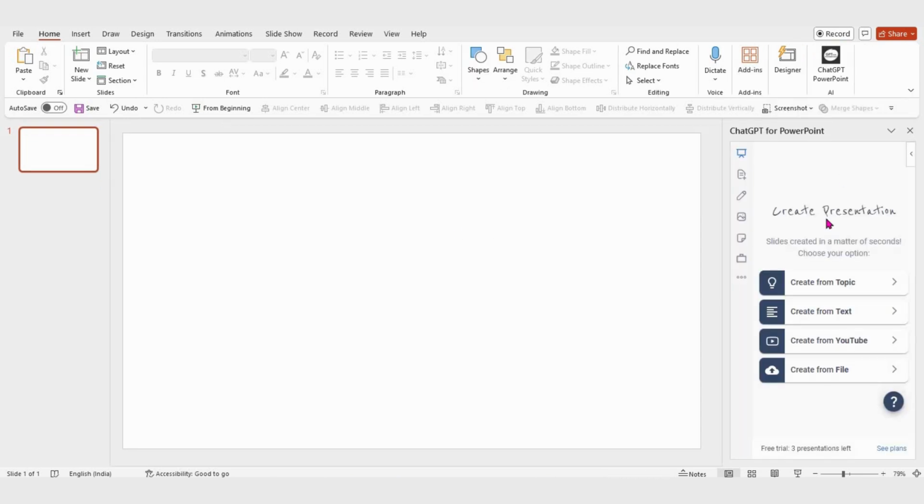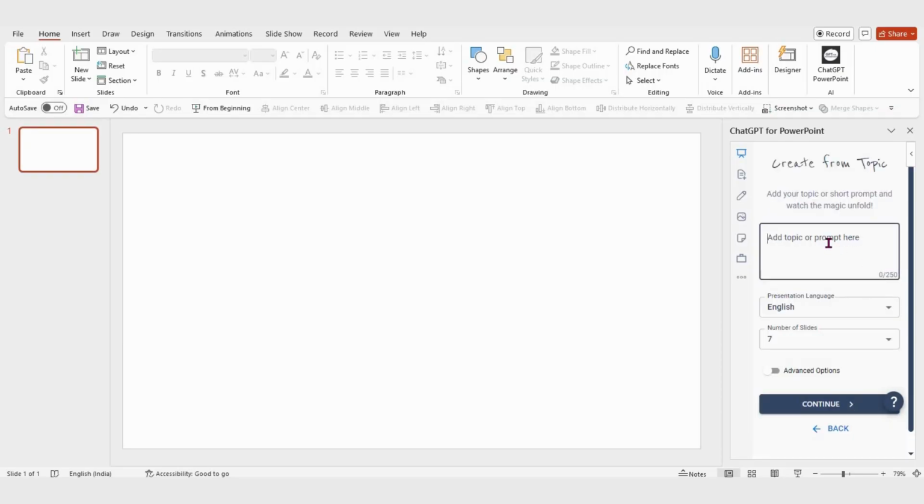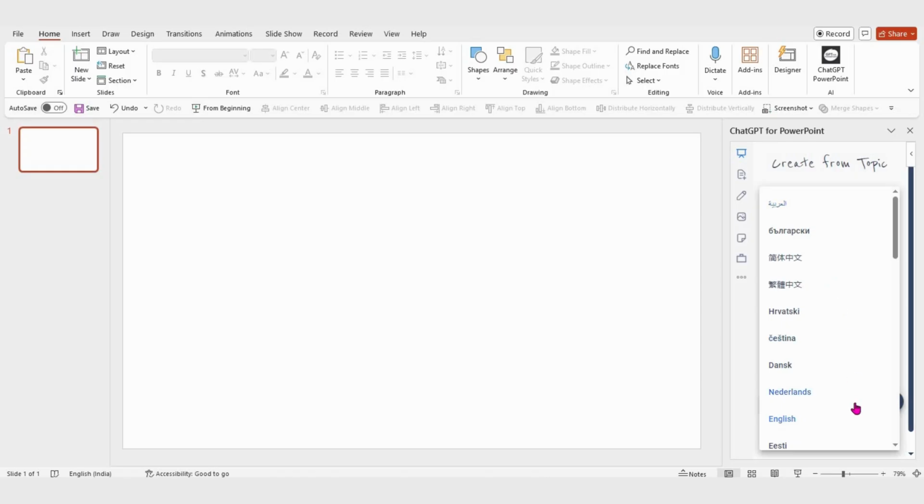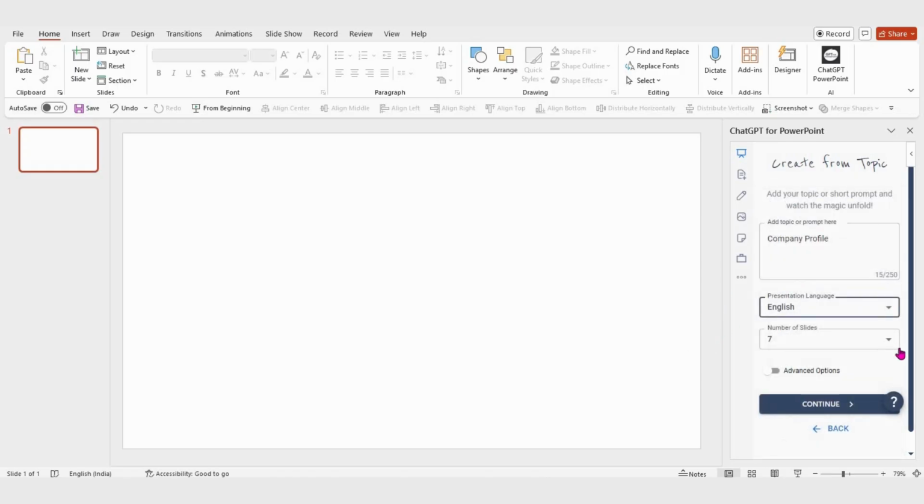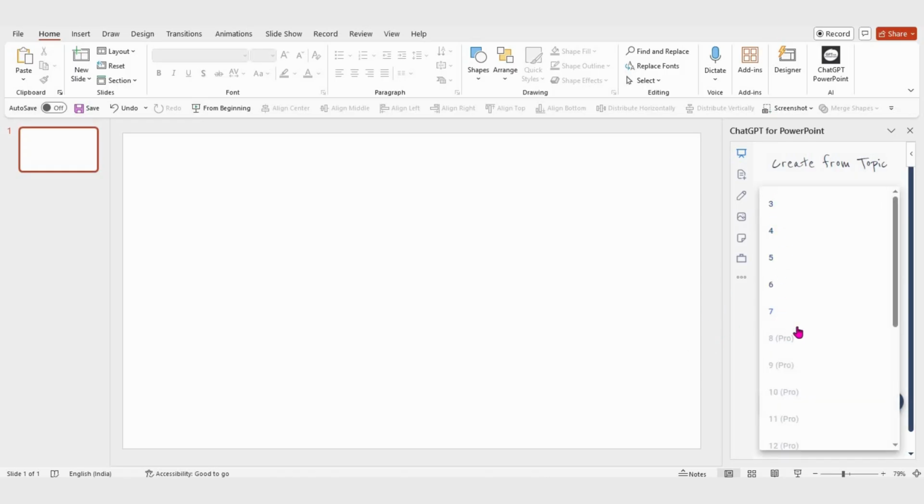Once you've opened the panel, click on Create from Topic. Now, you can enter your topic or prompt. For example, I'm typing company profile. After that, you can choose your language, so let's select English. Then, set how many slides you want for your presentation.